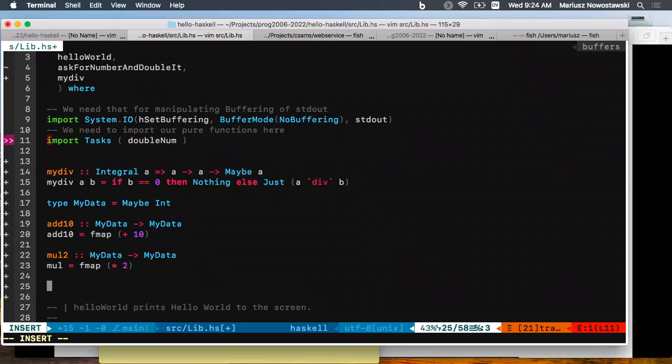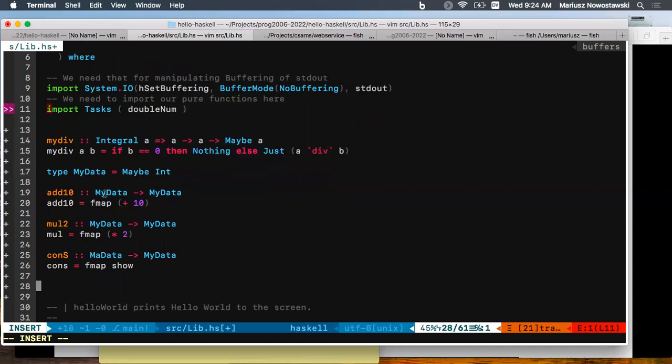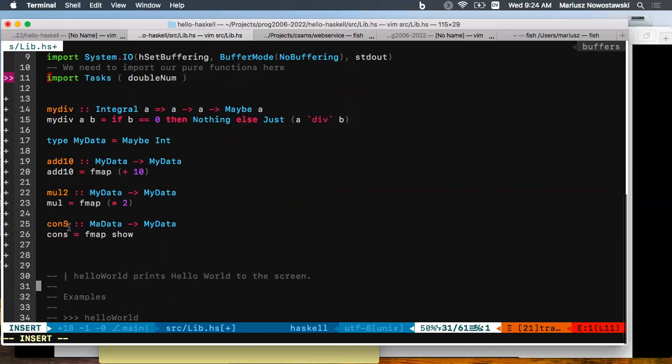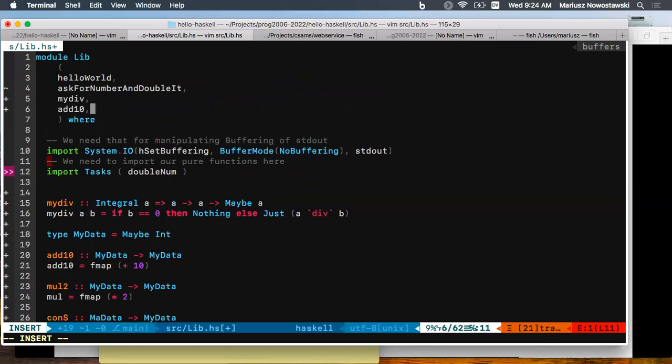And then the final step is convert to string, again, which takes my data and produces my data. And this convert to string is fmap show, right? So as you see, those are very trivial cases. It's really, really simple, but you can imagine this being a more complex body, like we're doing more complex logic here, and this being a more complex type. So now having those three functions defined, I will export them: add 10, mul2, convert to string.